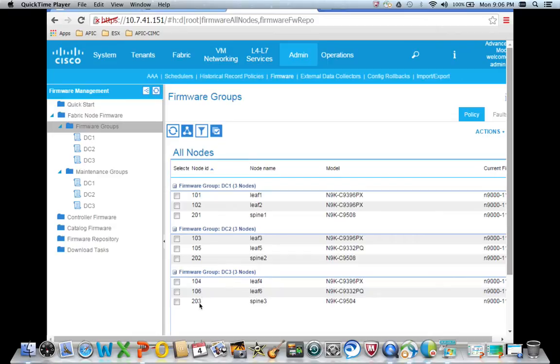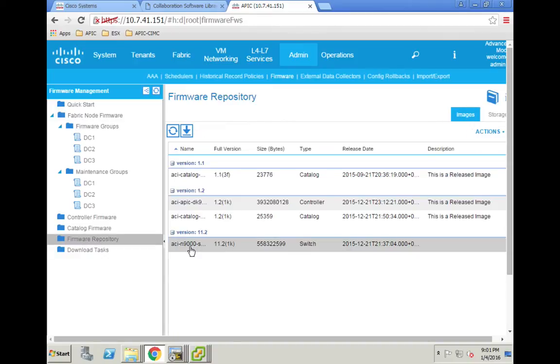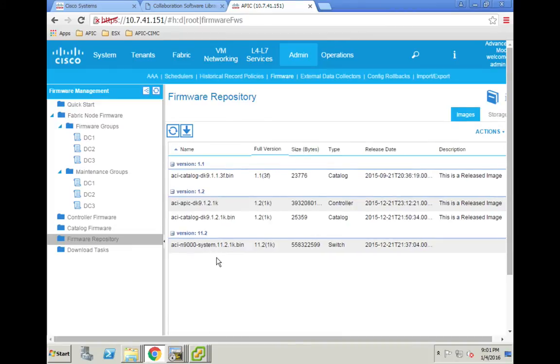I have already uploaded the latest code for leaf and spine in the APIC firmware repository that I can show you over here. As you can see, I have already uploaded the firmware in the APIC firmware repository for the nodes. So let's initiate the software upgrade process. I will demonstrate doing a software upgrade right away for Data Center 1 and a schedule for Data Center 2 and Data Center 3.